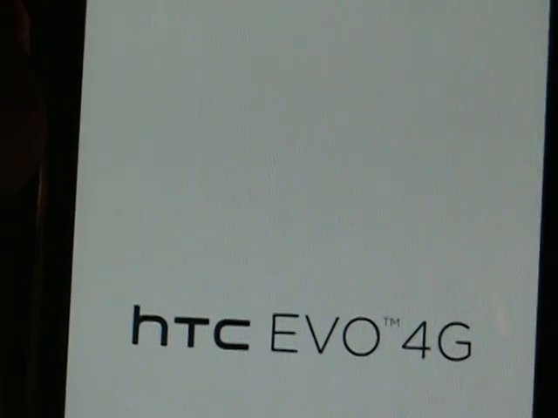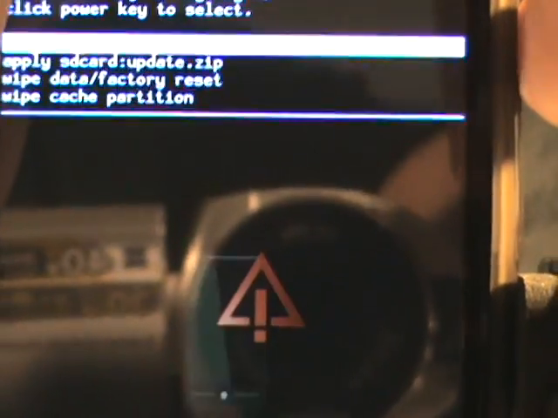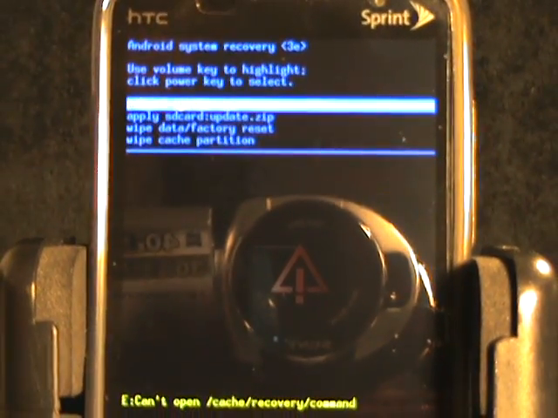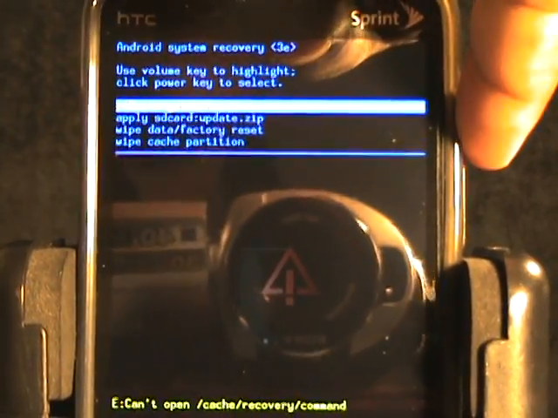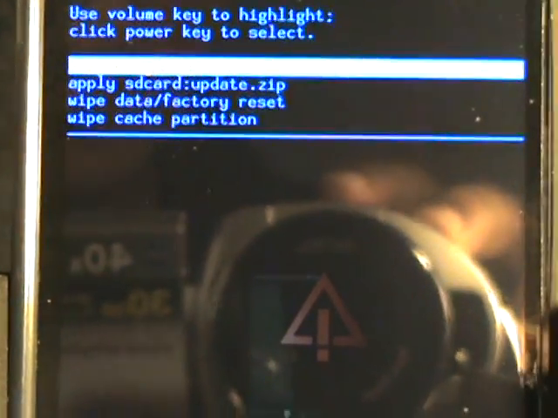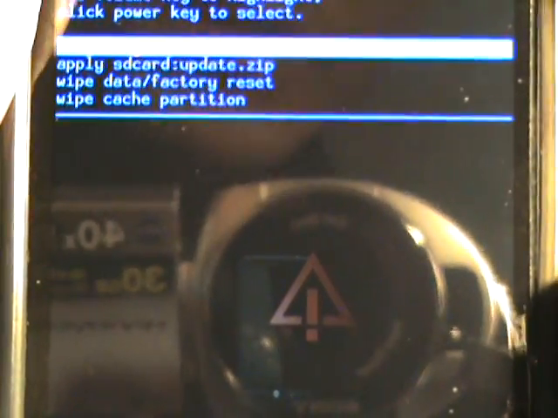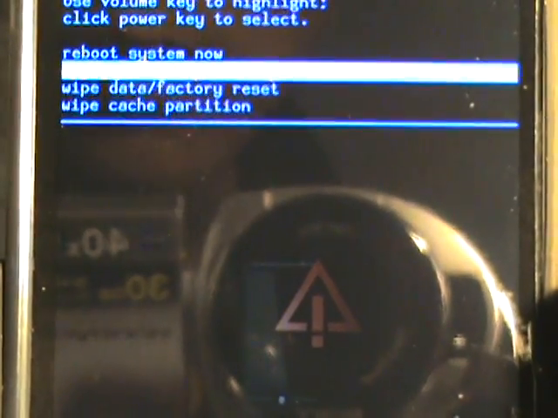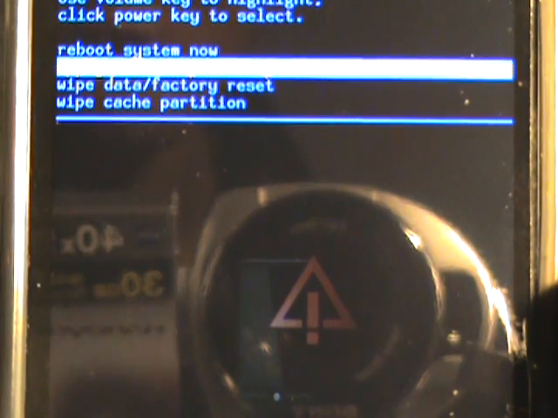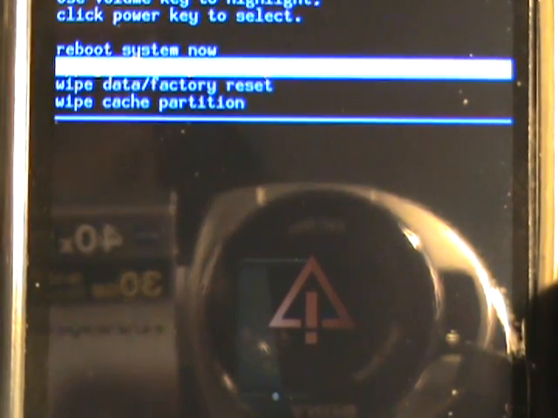What I did was I held the power button and the up on the volume rocker, and you're going to get this warning symbol. Don't worry, your phone is not in danger. After that, hold the power and up on the volume rocker, and it's going to take you to this screen. From here, you want to select apply SD card update, or the update.zip file that you had, and it's going to appear right there.